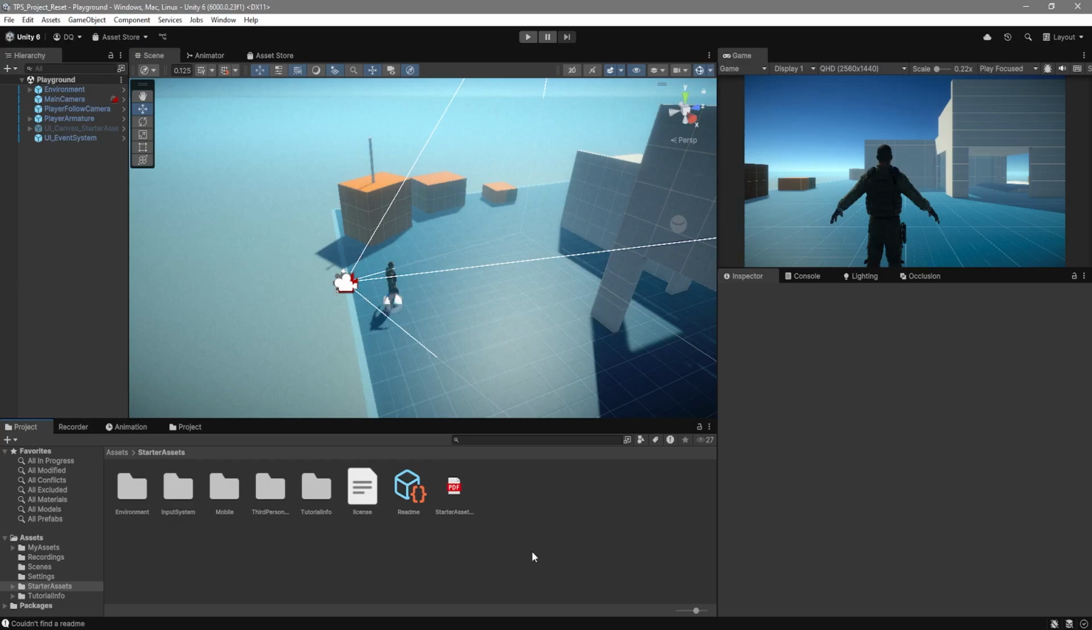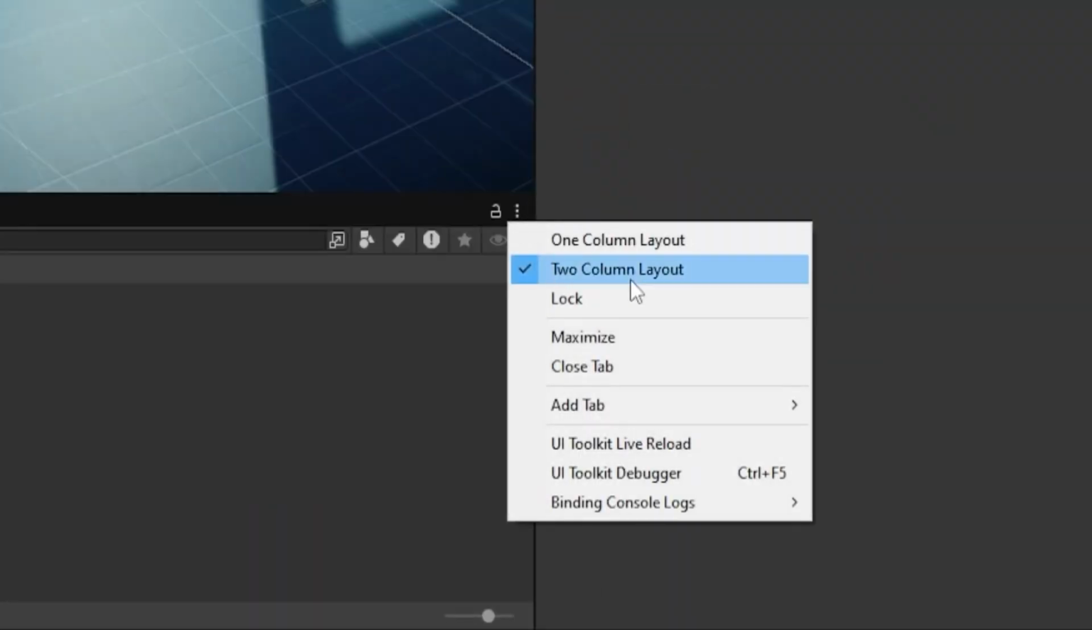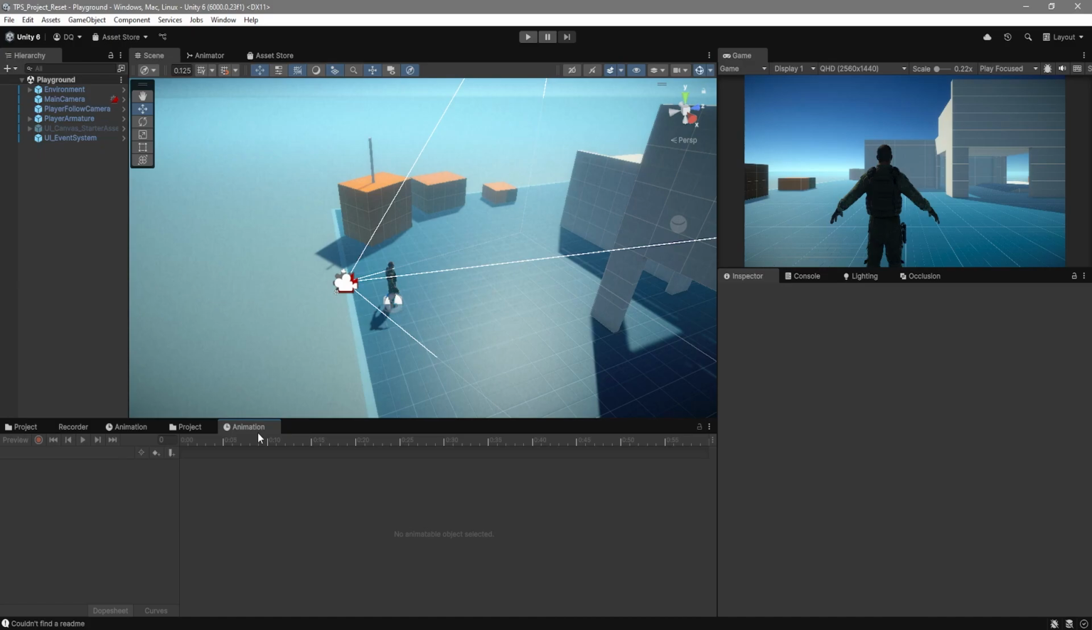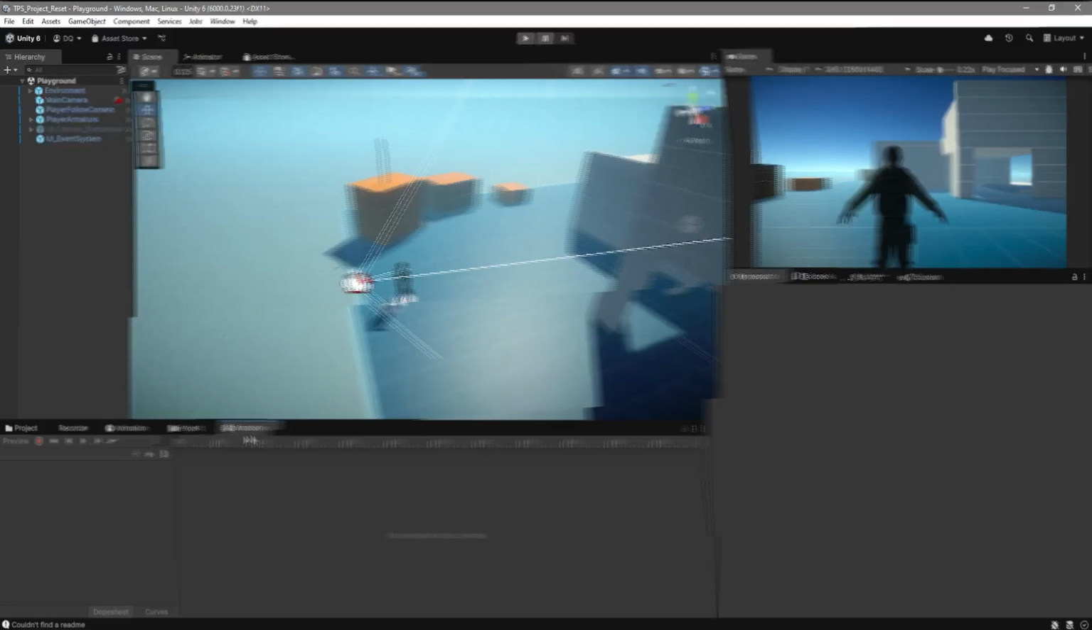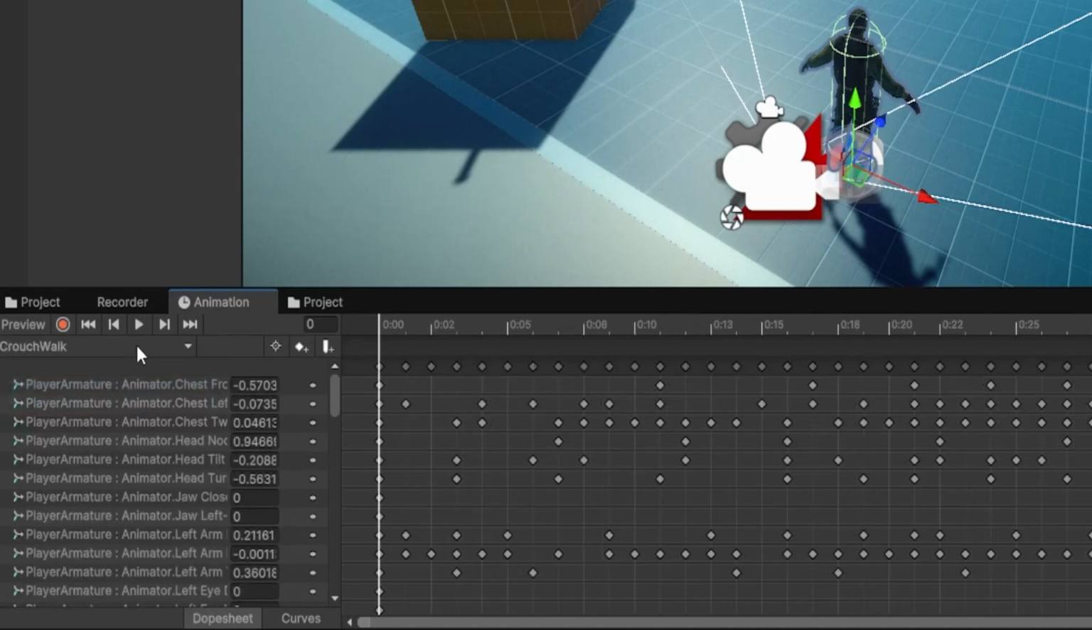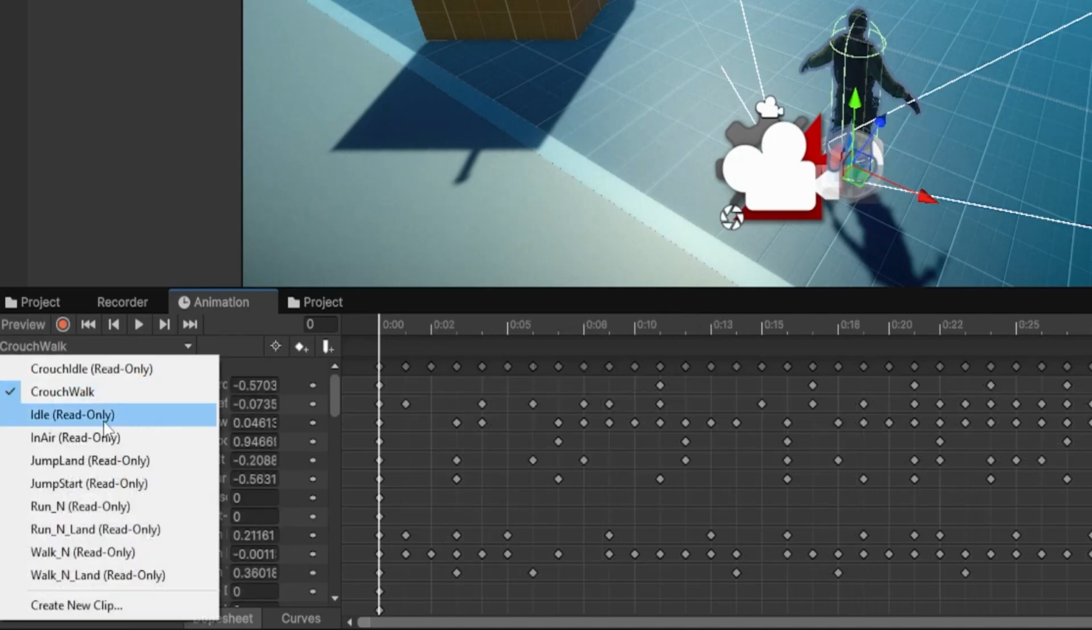Okay, so in case you cannot see the animation tab, what you're going to do is over here on your project window, you will go over here to the 3 dots, click on them, you will go to add tab, and you will click on animation. And this will automatically open a new animation tab. And we're going to go over to crouch walk. You can see that crouch walk is the only one that doesn't say read only. So that means that we can actually modify it.